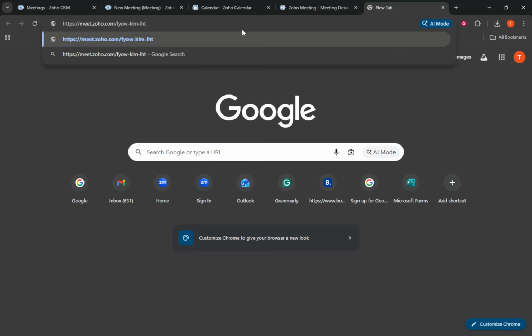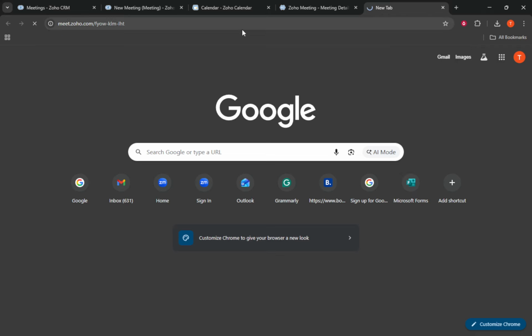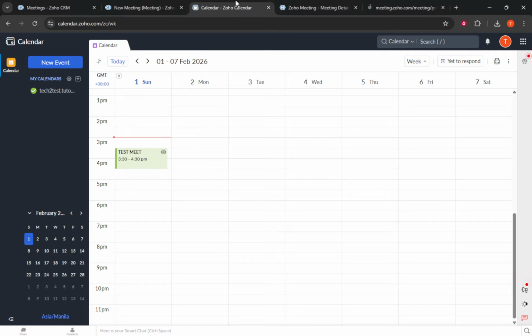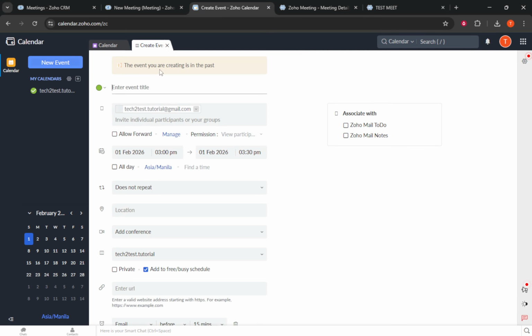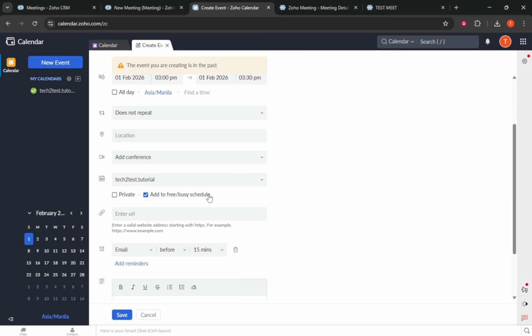You can also create a Zoho meeting link from Zoho Calendar. Open Zoho Calendar and create a new event, or edit an existing one. Add the event title, date, time, and attendee emails. Then click Add Conferencing and choose Zoho Meeting. Save the event and confirm sending invites.